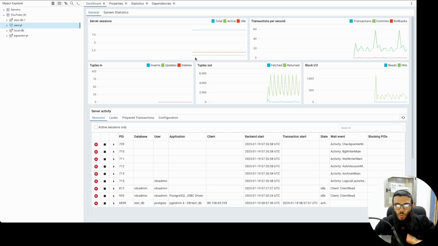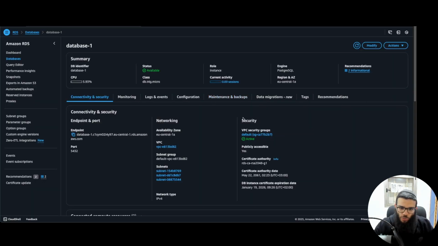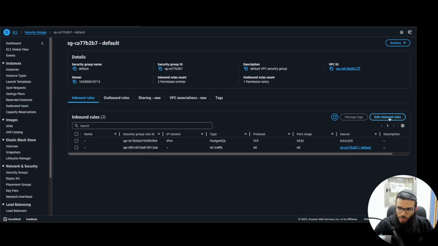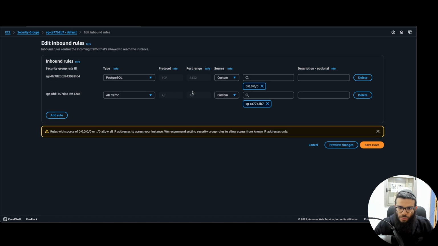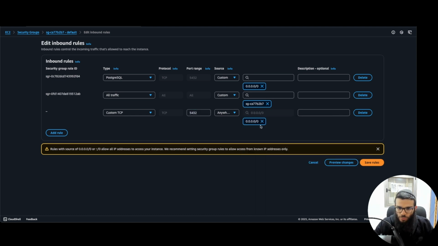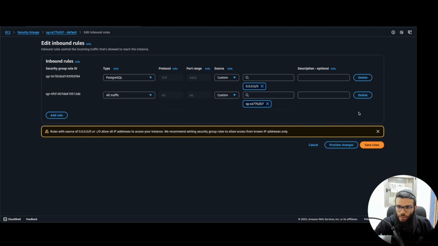Now, one thing to notice that I got stuck on while recording this is, if you cannot connect to your database, it's because you need to update your security group. So you're gonna edit your security group, and in your inbound rules, add a new rule, choose custom TCP, put the port, put this one here, and just add it. I already have it here, so that's how I can connect to it.